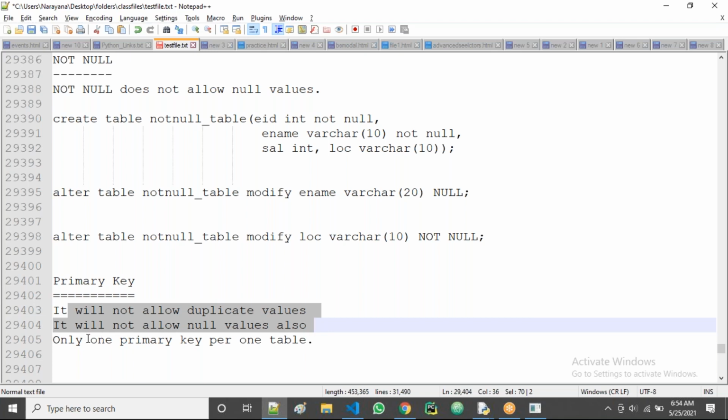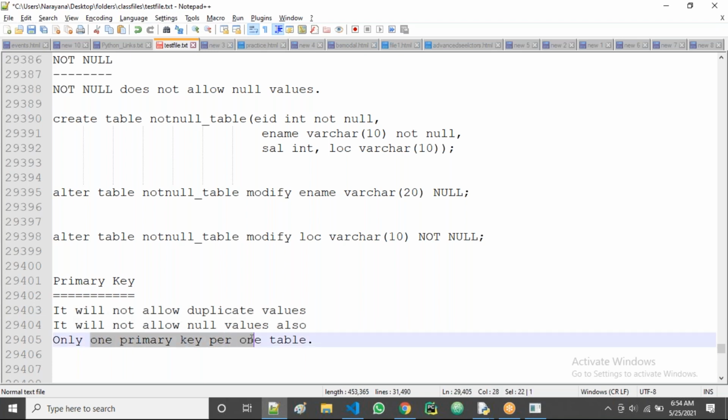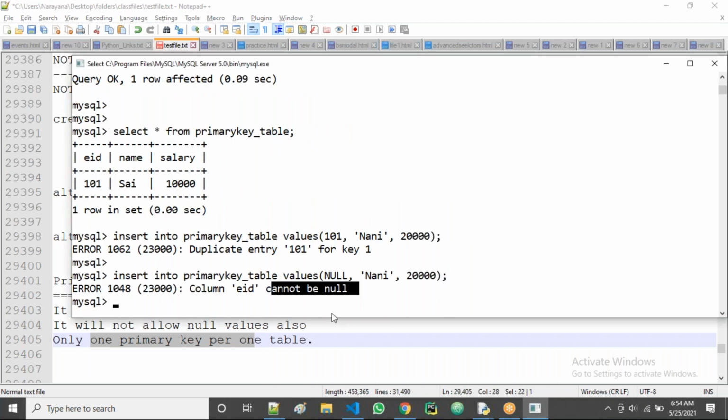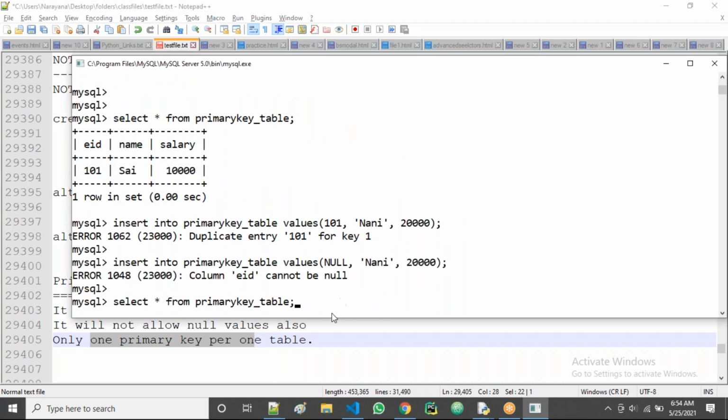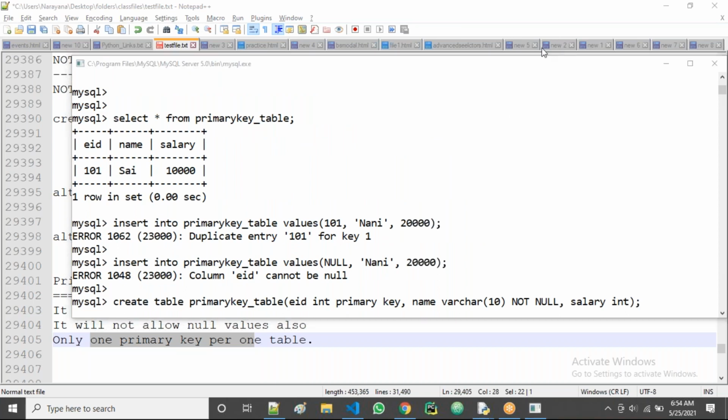Next one. I said that there is only one primary key per table. For example, I'll take multiple primary keys. Just observe now. I'm taking a new table, a simple table. Already one primary key is there, right?